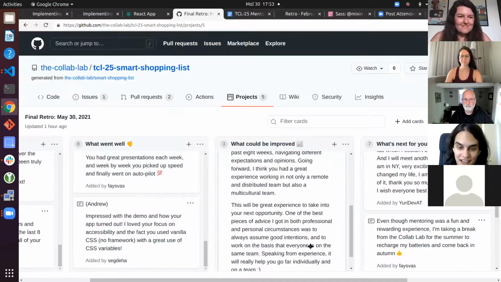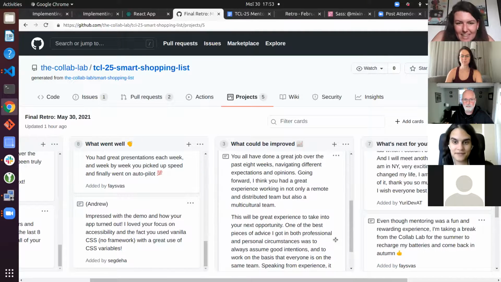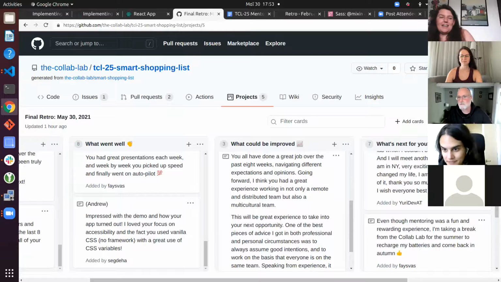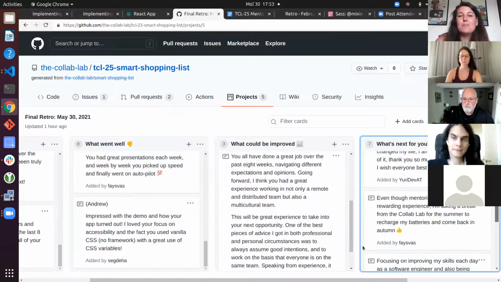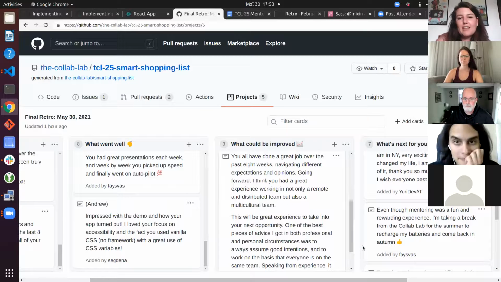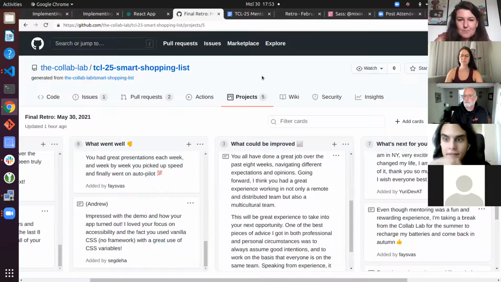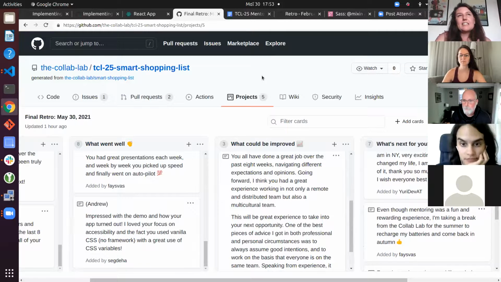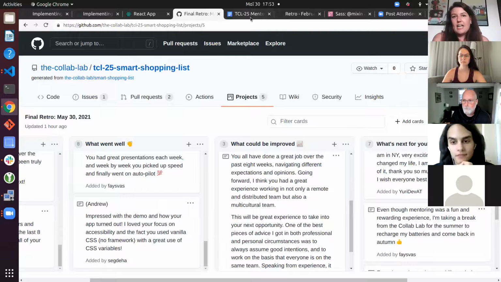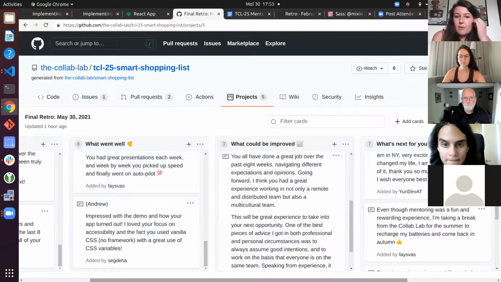And this is Alex's card. Oh yeah, great. Again, it's been great working over the past 8 weeks. We've learned a lot about navigating different expectations and opinions. Going forward, I think you all have a great experience now working in not only a remote and distributed team, but also a very multicultural team. And I think this is a really good opportunity and experience to bring to your next opportunity, whether that be professional or something volunteer oriented or whatnot.